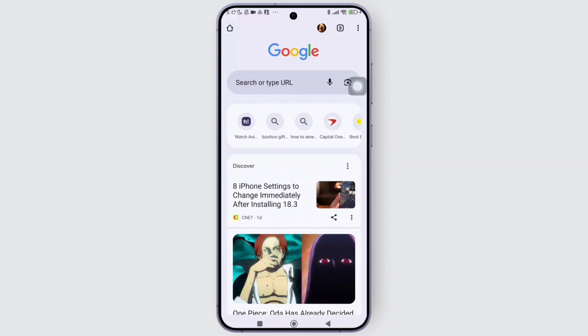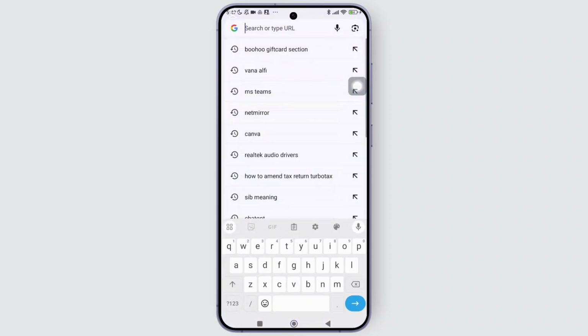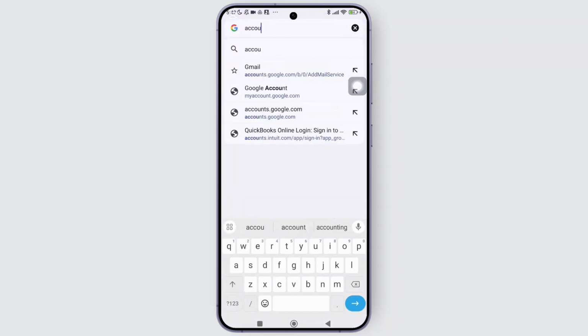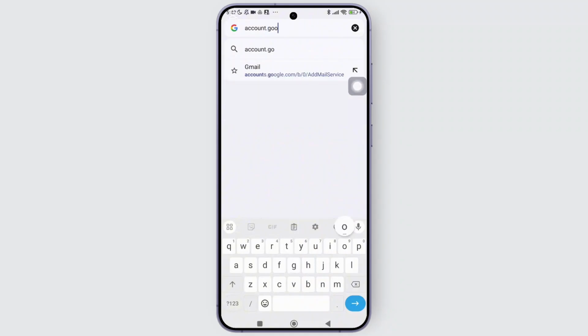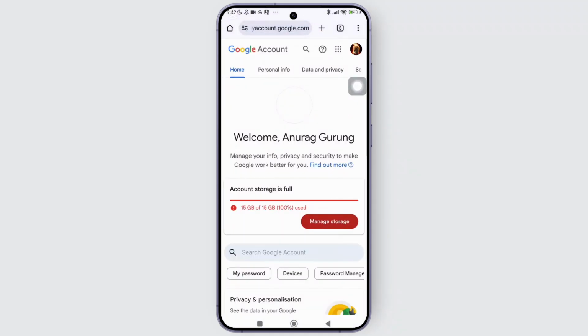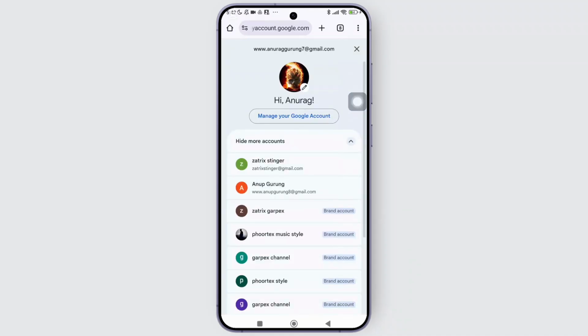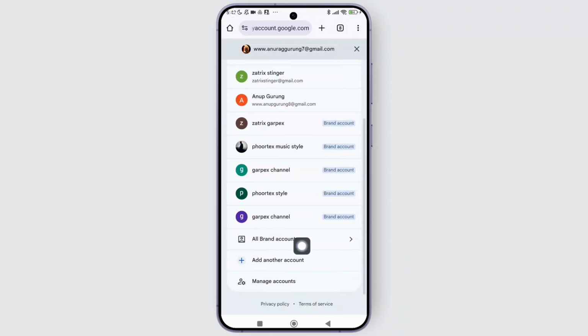So first things first, open any web browser on your phone and in the search bar, simply type accounts.google.com and simply press enter. And after that, you'll be prompted to your account center. Now here simply tap on your profile icon in the top right corner, and from here simply scroll down to the bottom and tap on the option labeled add another account.